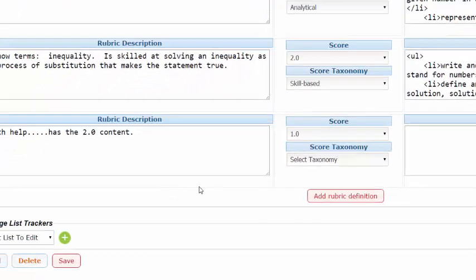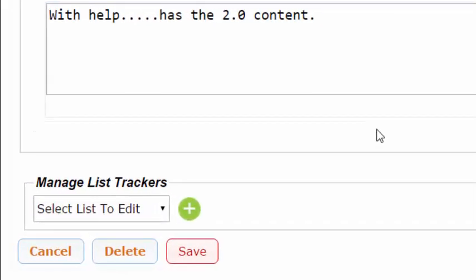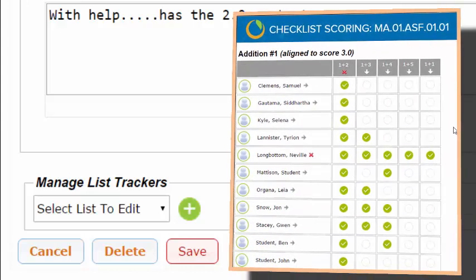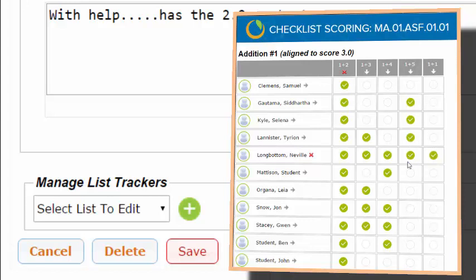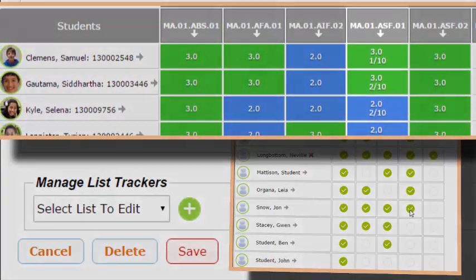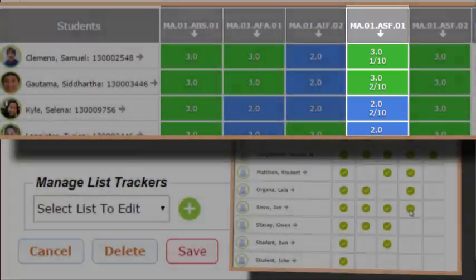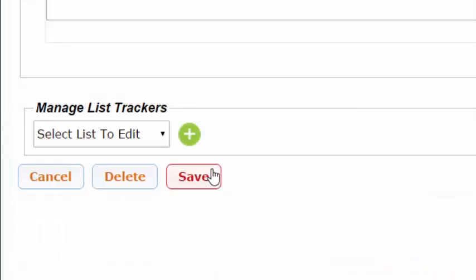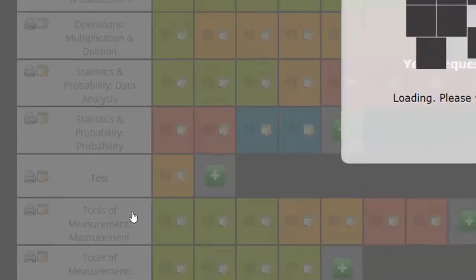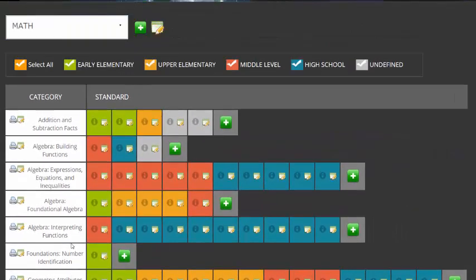The last thing we're going to see on this form is manage list trackers, and we're going to cover that in a different video, but it's pretty simple, and this is a place where admins can include some of the more granular pieces of knowledge that we want to track. They might be high frequency words, lists of spelling words, or any different skills that we might want to create a list of, and teachers will be able to just check those off and keep track of, a student has done 8 out of 11 of these, but we'll dig into that in a future video. Then all we need to do is hit save, and it will return us here to this main page.